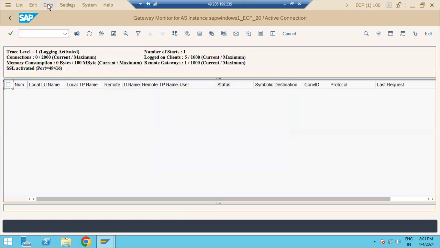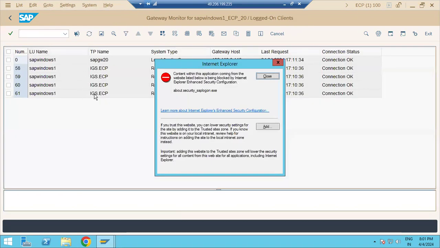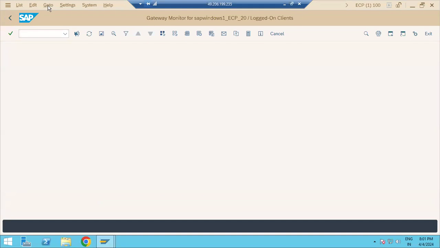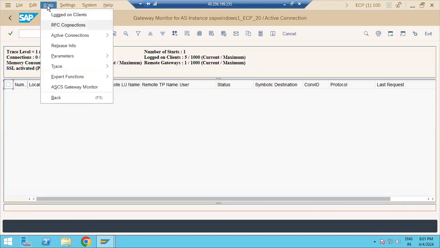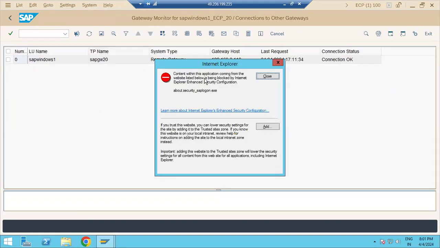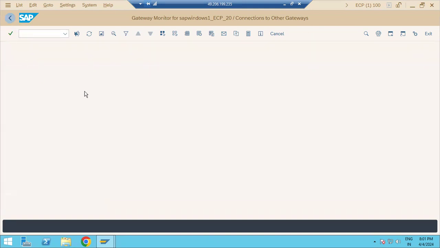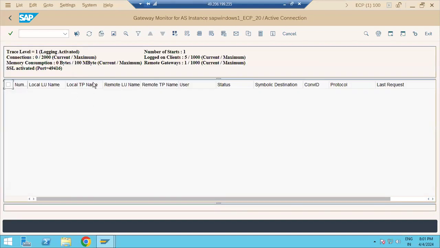Here it will show, if we go to Logged On Clients, how many users are connected. It will give the information. Or if you go here, you can see how many RFC connections are connected to your system. Currently we are connected as a remote gateway, local connection, right? One remote connection is enabled here, and one remote connection is active here. So it will show the details here.